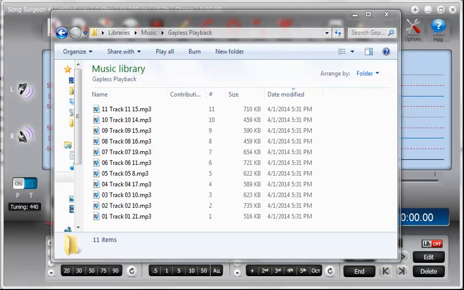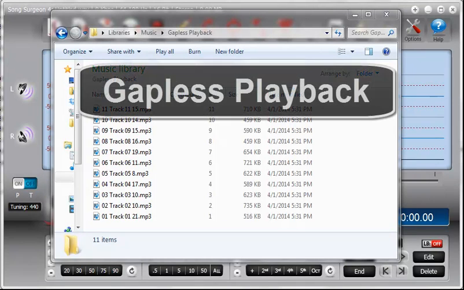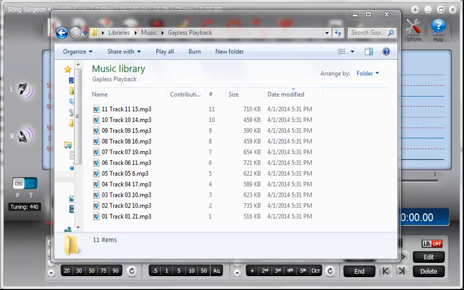Last week, in the Q&A section of this newsletter, I answered a question about gapless playback. Hi, this is Jim Todd with Song Surgeon, and this week we're going to continue this discussion about gapless playback.